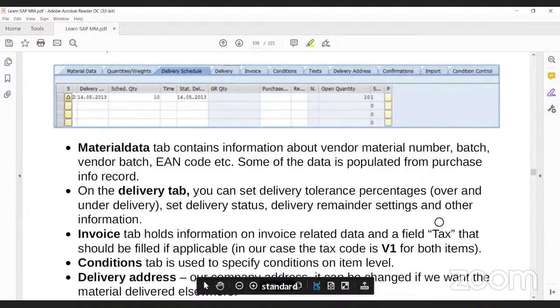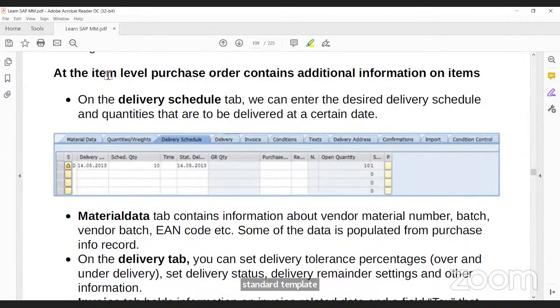Okay, the next part is at the item level. The purchase order contains additional information on items. Okay, first, as explained earlier, the delivery schedule. Here it will have when you need delivery to happen. For example, you created this TV, then you are telling it should be delivered to me after 1 month. Then you will enter that date in the purchase order.